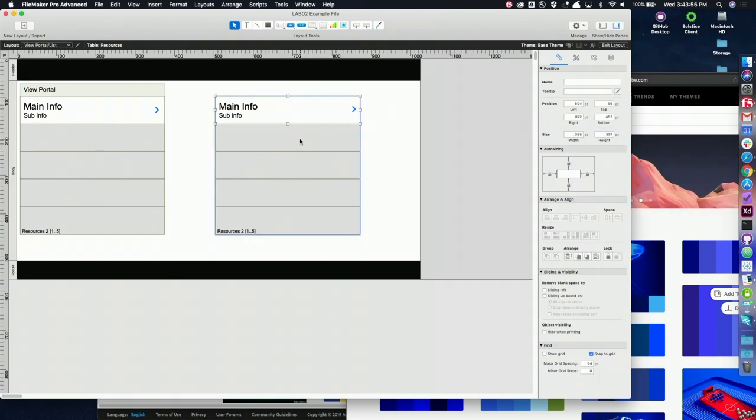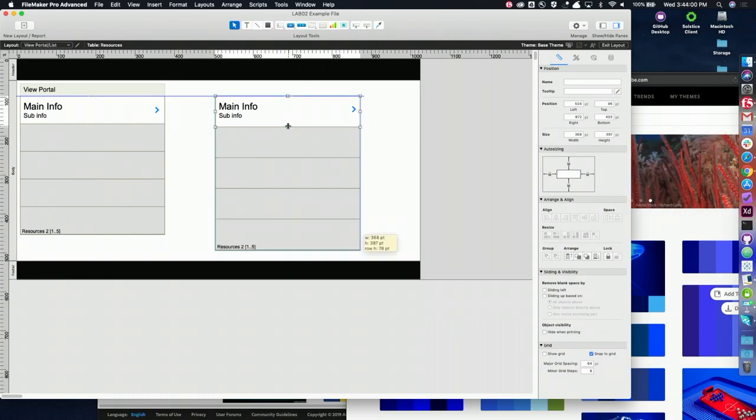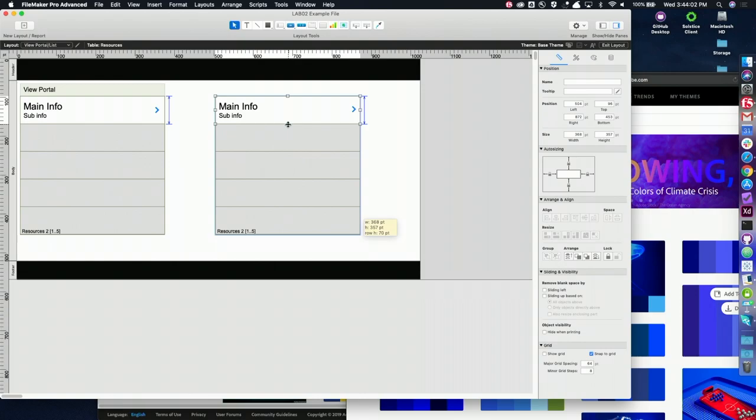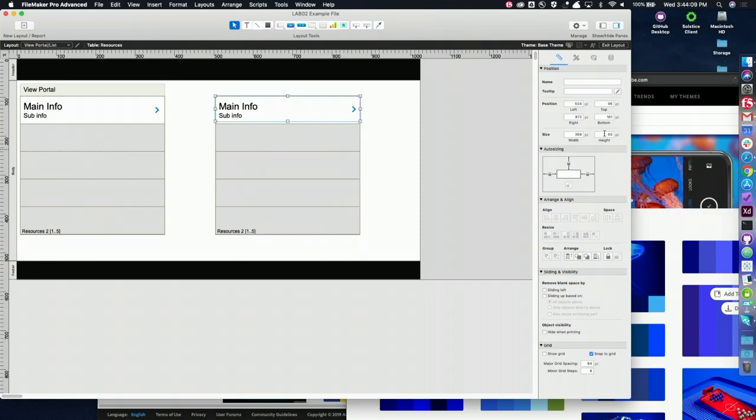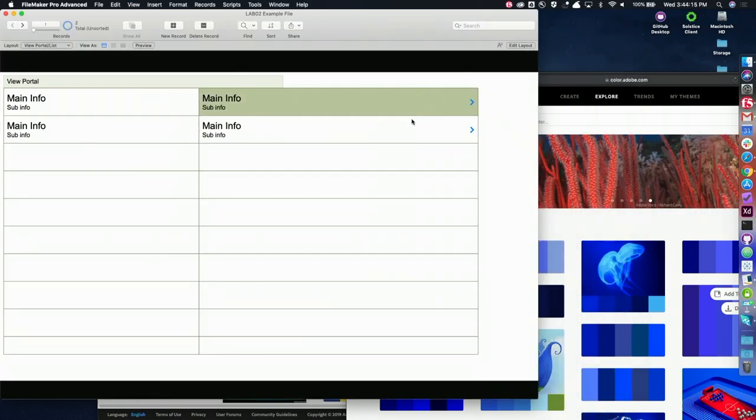Or one way I've found that's a little bit easier is if you drag these out, this will tell you what height the portal row is. You see it says row height 70. If I then click on this button and make it 71, you gotta make it exactly 71, one above that, and now it fits perfectly.